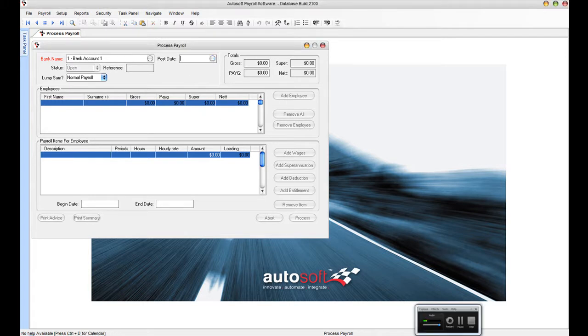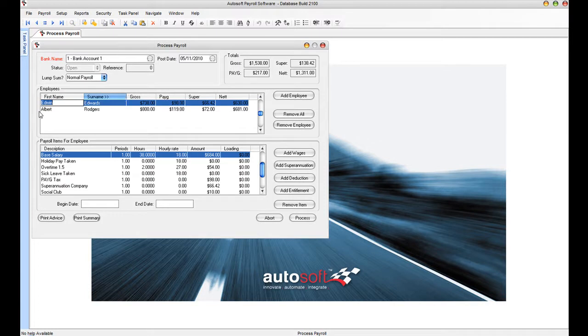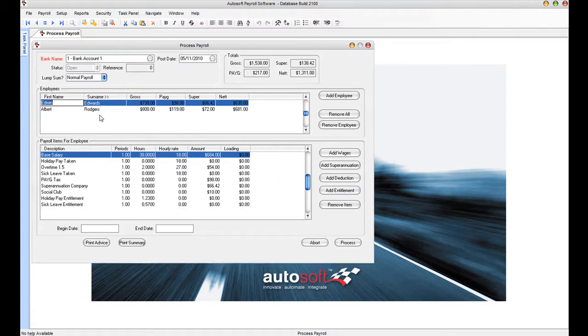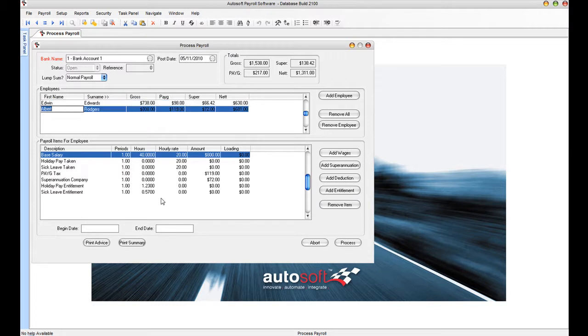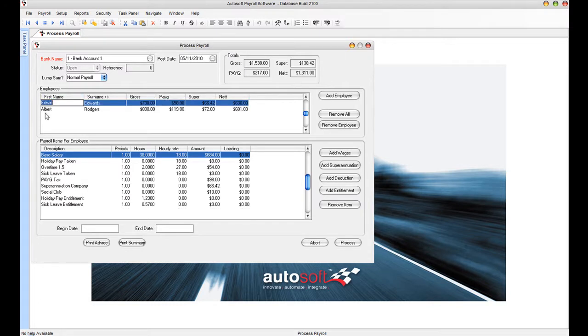So if I come in here and enter the next payroll date, which will be the 5th, the 11th, 2010, and normal payroll, it brings up my 2 employees here, Edwin Edwards and Albert Rogers. Now you can see there's actually a wage template already set up for these guys from standard wages. So all I need to do is simply put in the exceptions.